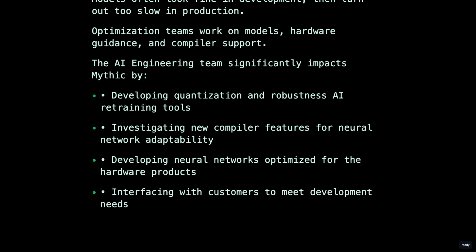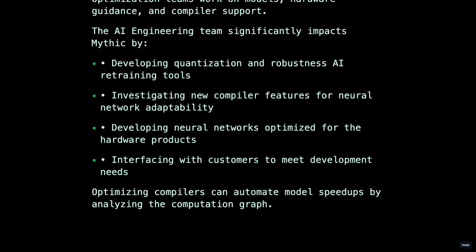Customer feedback matters because the useful constraints are often outside the lab. Engineers have to balance performance targets, deployment limits, and the practical needs of people building real systems. That shortage of hardware and ML experts is exactly why optimizing compilers matter. They can inspect the graph, recognize expensive patterns like convolutions and loops, and apply speedups automatically.